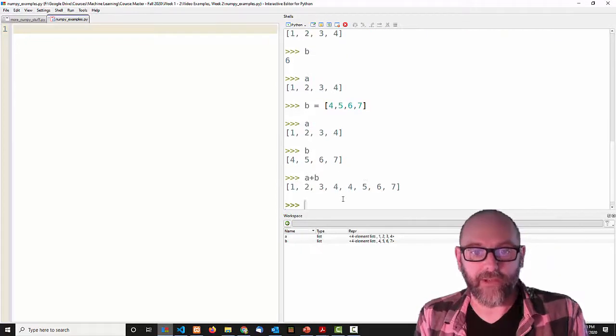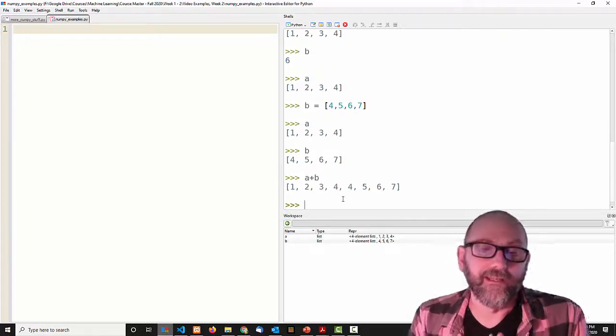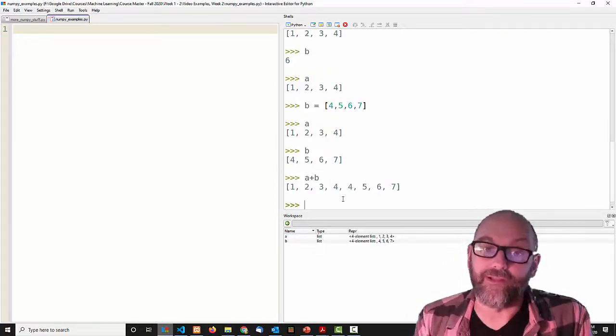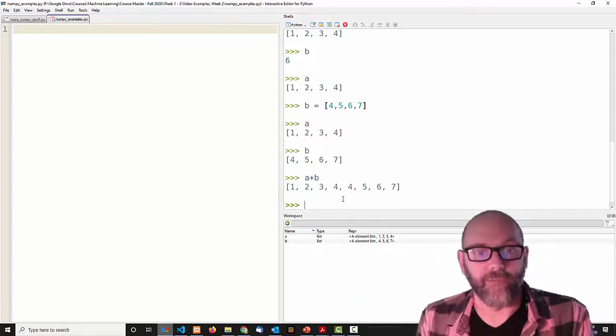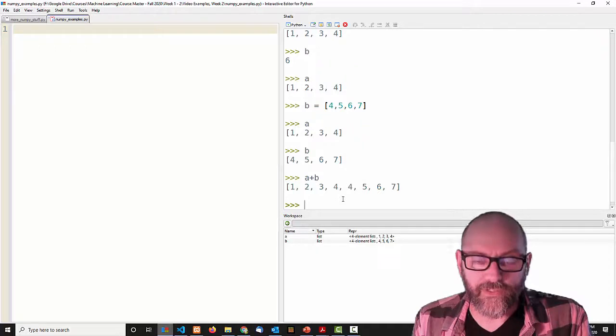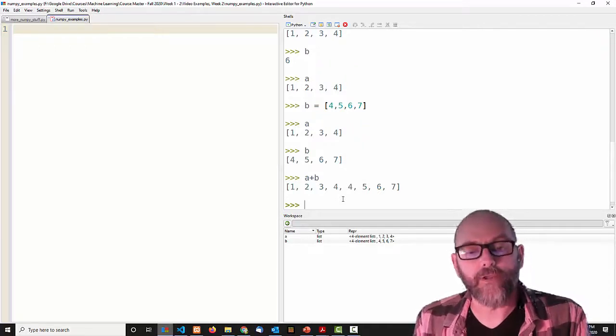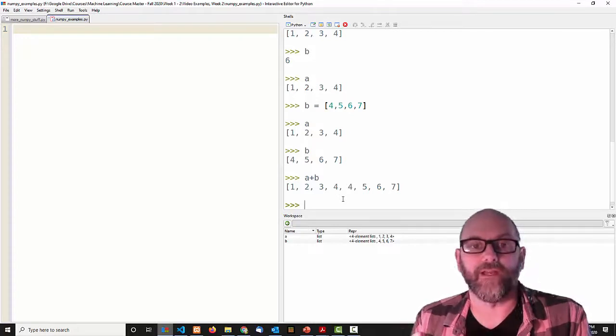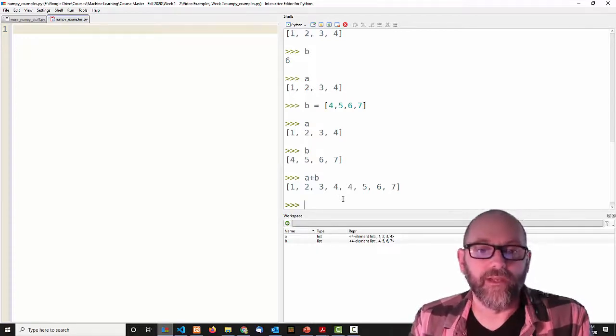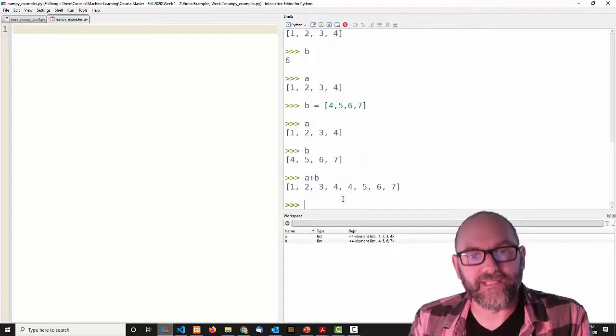Well, A plus B in Python concatenates the lists. But in an array programming language, A plus B, if the two lists are the same size, is going to add them element-wise. So it lets you do these operations on arrays that would normally take a lot of programming with loops and what have you, and makes them basic.